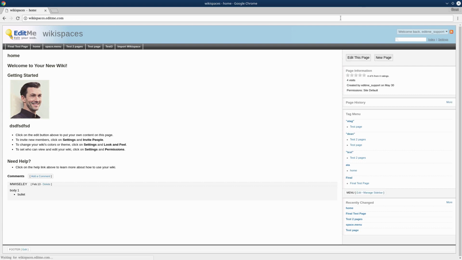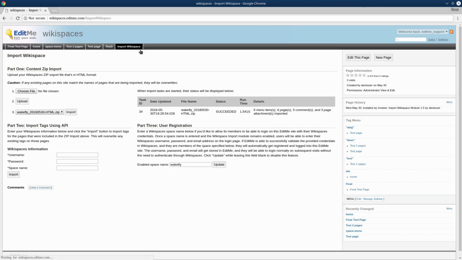Note, this feature will not work after Wikispace has discontinued their service, so your users must log into their EditMe site at least once before that happens. For those that don't, they'll be able to self-register if you enable that feature on your EditMe site, or you'll be able to create accounts for them on your site.